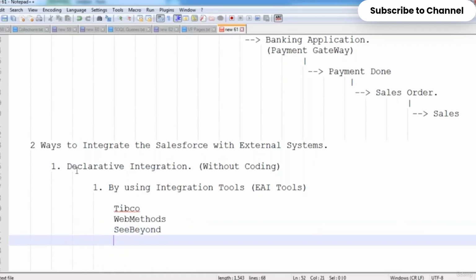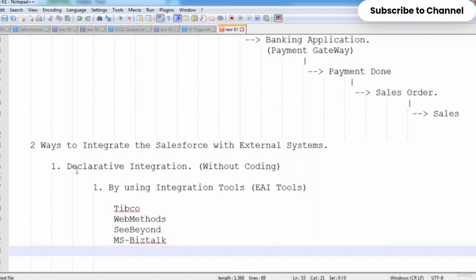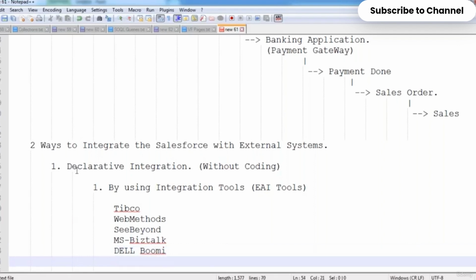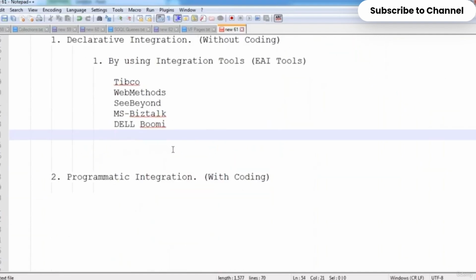CBR. CBR is also one of the integration tools. And the Microsoft Vista. Microsoft Vista is also one of the integration tools. We have Dell Boomi. So from the Dell organization, we have an integration tool called Boomi. Dell Boomi is also one of the integration tools to integrate Salesforce with some external systems.